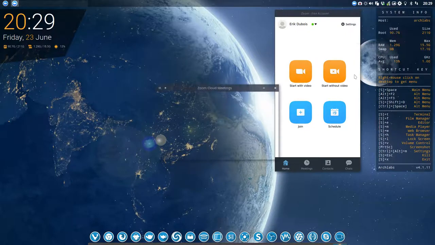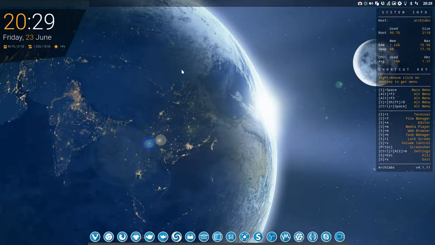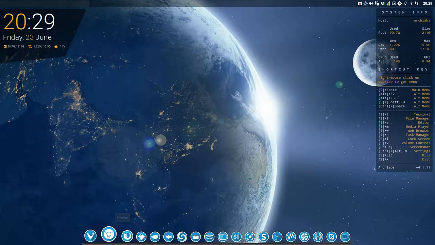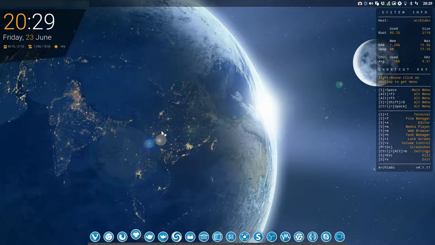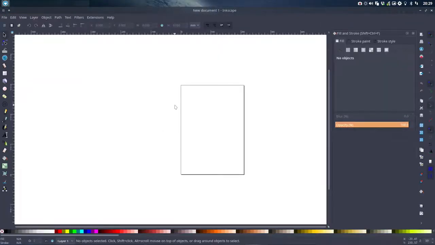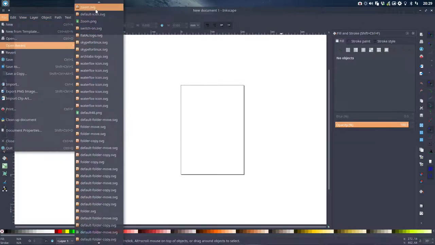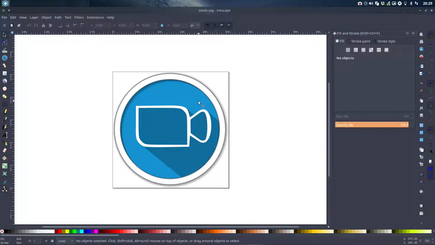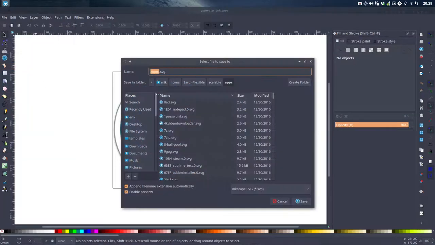The rest of the tutorial, the rest of the creation, is actually going over all the rest of the icons. And it's also an interesting way. Let's have a look. Open recent, Zoom SVG. So this is what we created in the other tutorial. And we're going to make other ones now, meaning file, save as.